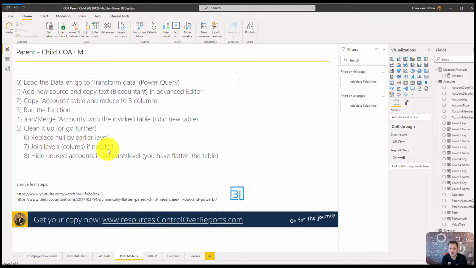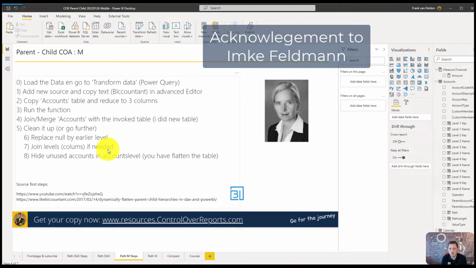Well, let's go over to the M. So now we're going to do the M way of the parent-child chart of accounts. There is a good example from the BI Accountant, Imke Veldman. So let's try that one and also watch her video.